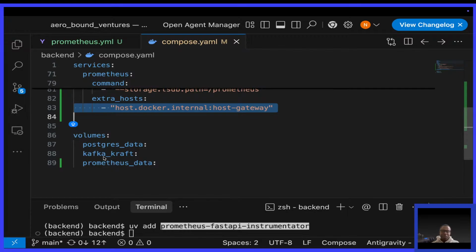Then, of course, here we simply declared our volumes. And this is simply declaring a named volume called Prometheus data. So Docker will create this volume and manage it, and data will be persisted across all container restarts.